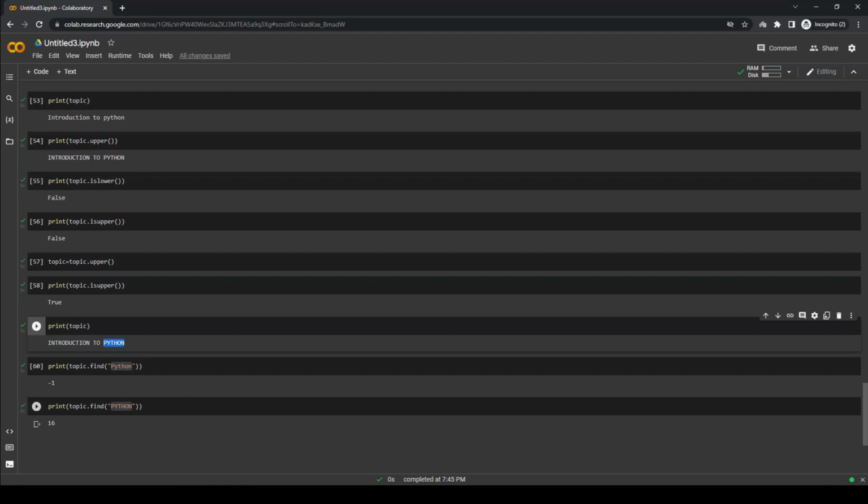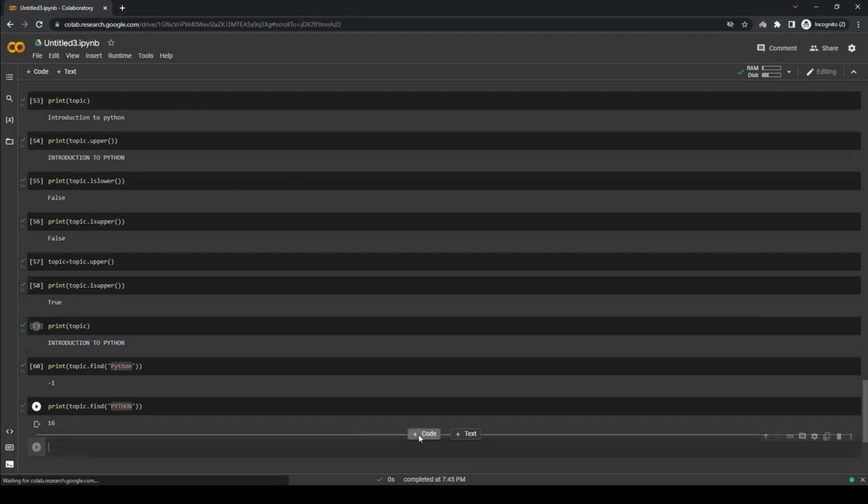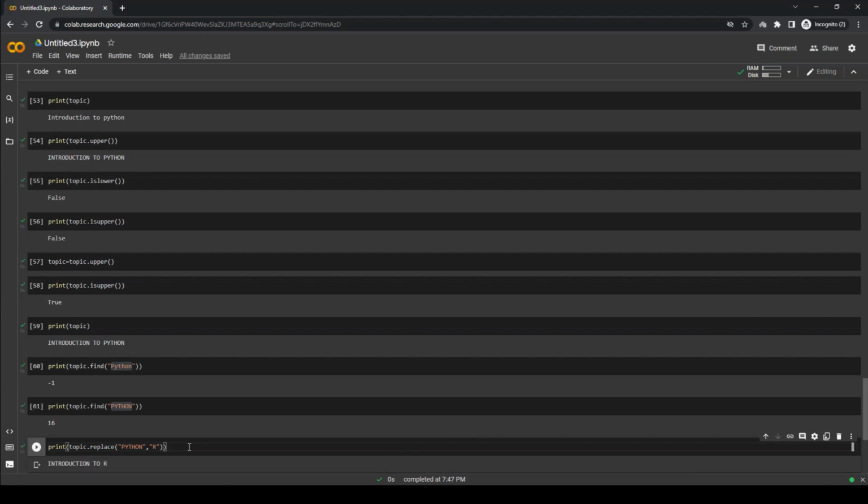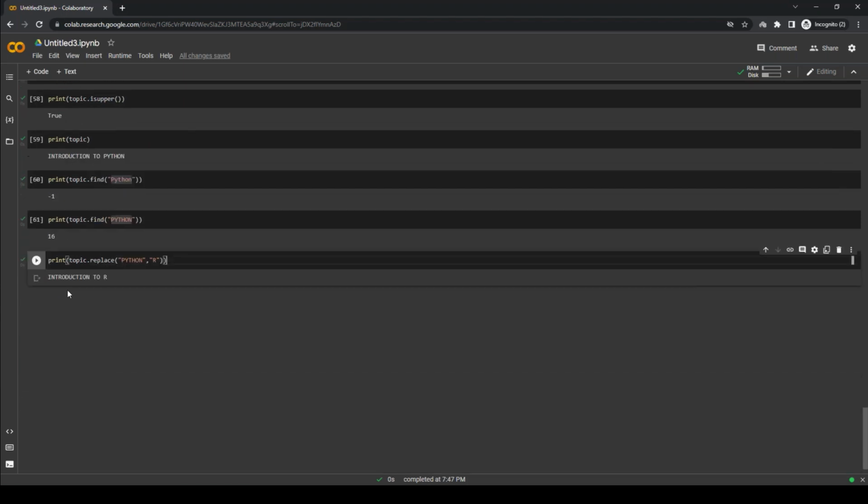What we can do is we can also replace values here. So we can do print topic.replace. Now, what do I want to replace? Let's say I want to replace Python with, say, R. And if I do this, instead of introduction to Python, it has become introduction to R.